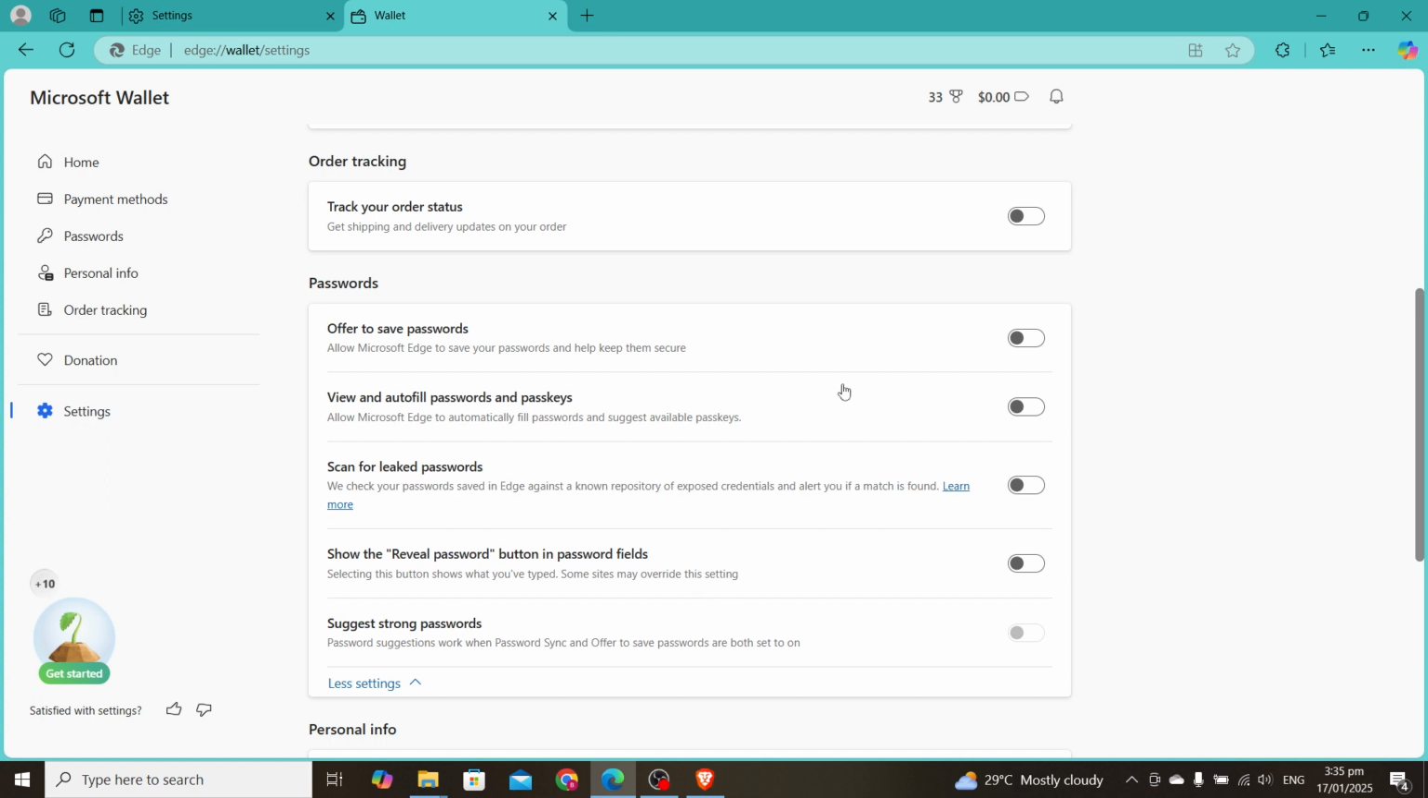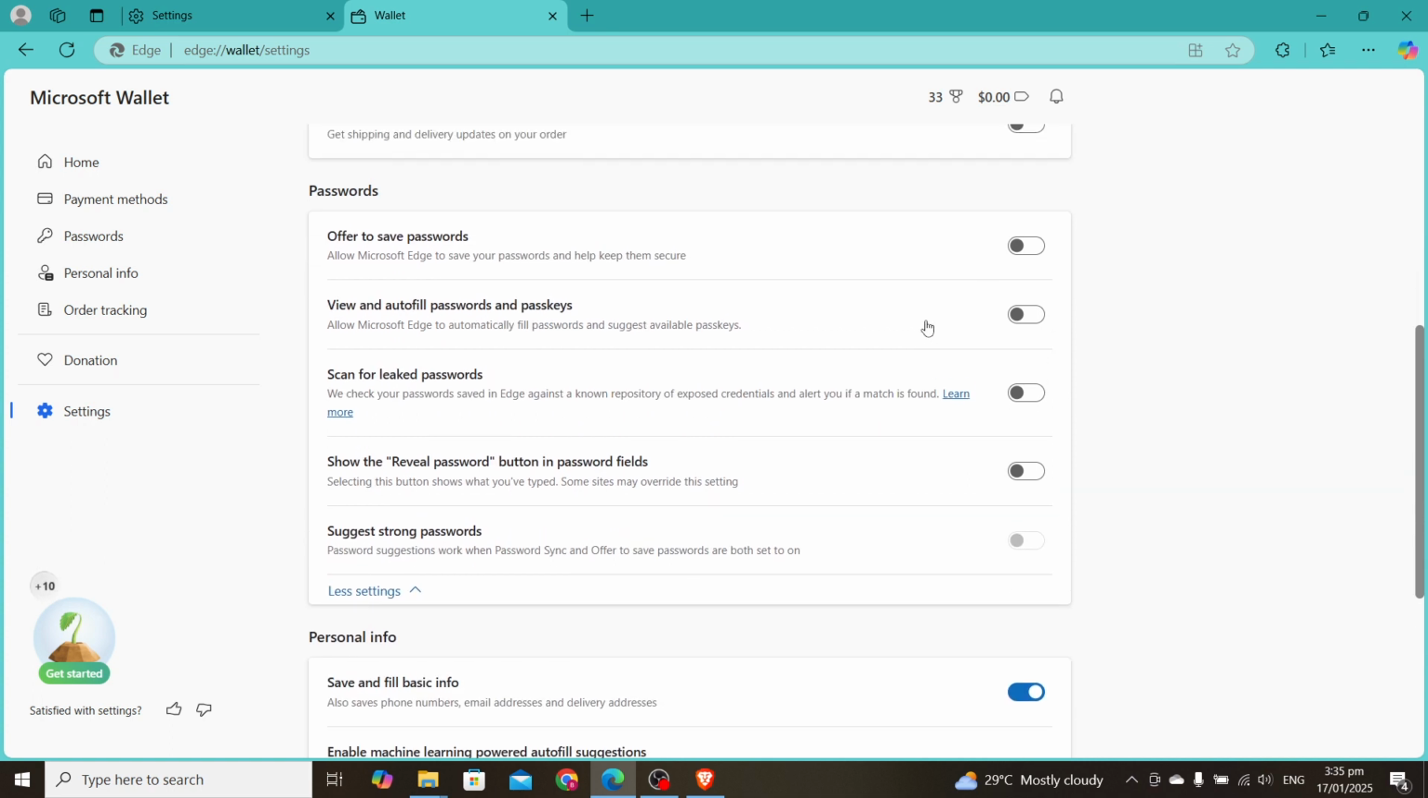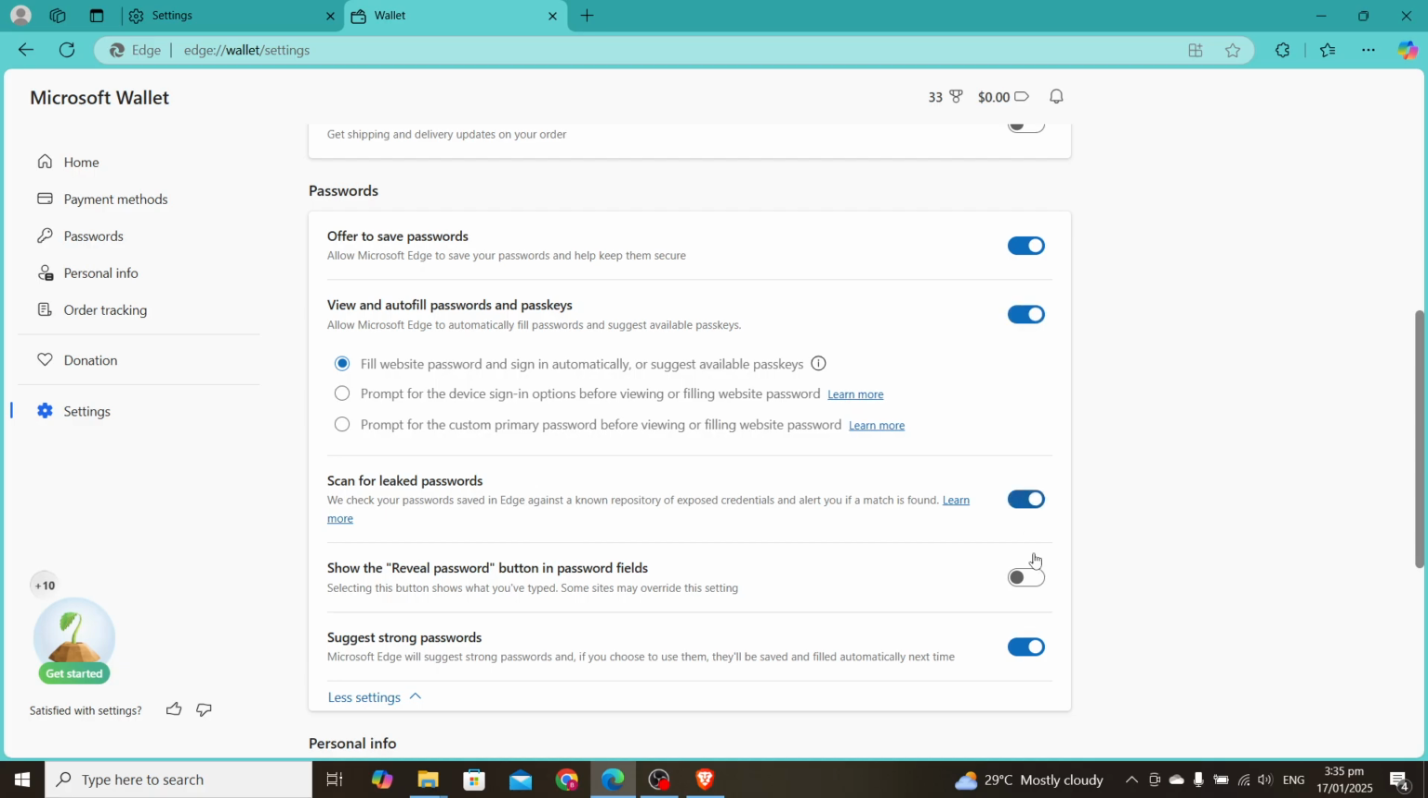So now as you can see in here, I am not using the benefits of the passwords section, which is the saved passwords, the autofill passwords and passkeys, the scan for leaked passwords, reveal passwords, and also suggest strong passwords. So now I'm going to enable them one by one so that I'll be able to enjoy the benefits of what they can offer.